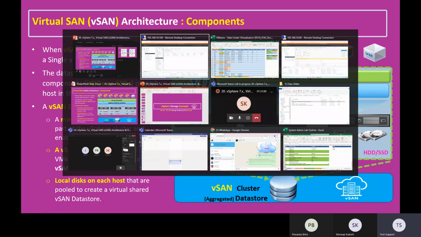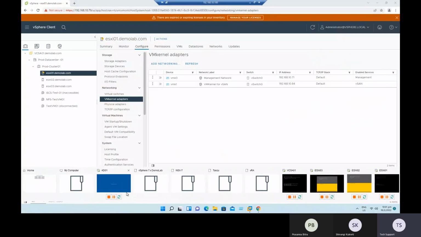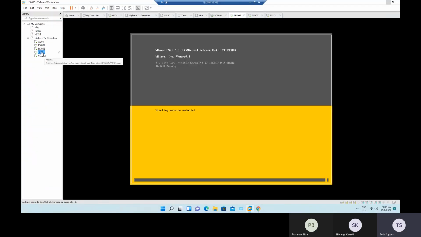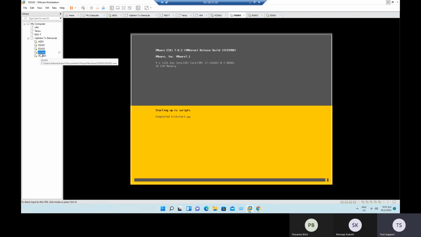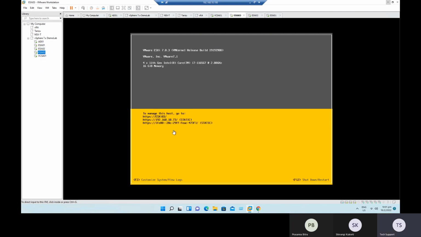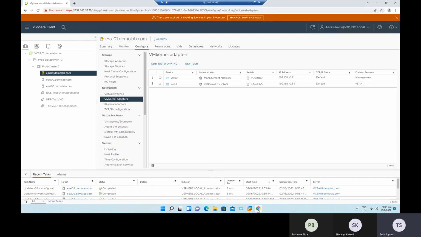Let's connect to our vCenter and see the host status, whether all are up or not. ESX3 still booting. ESX2 up. Once the ESX3 is up, yeah, it's already up. Now we'll start the cluster configuration.